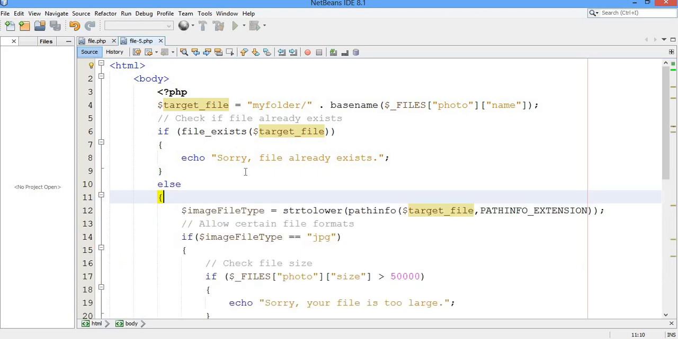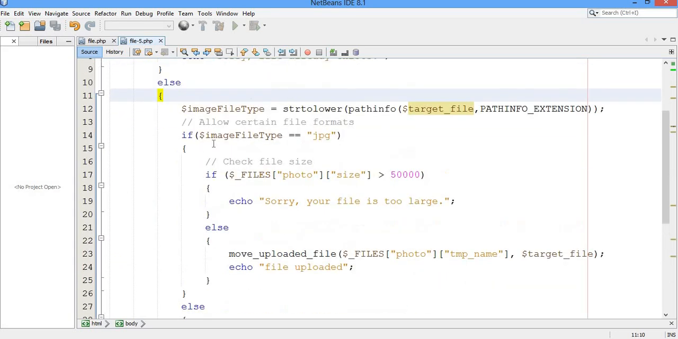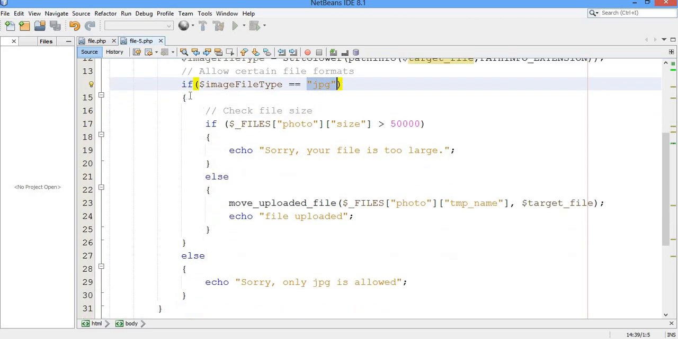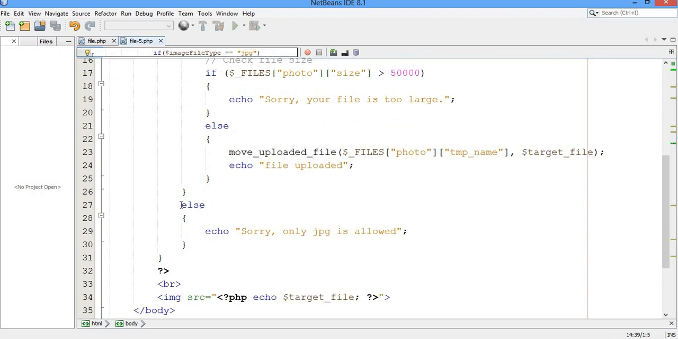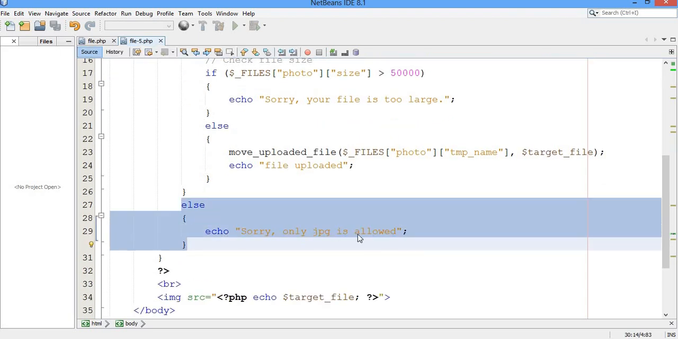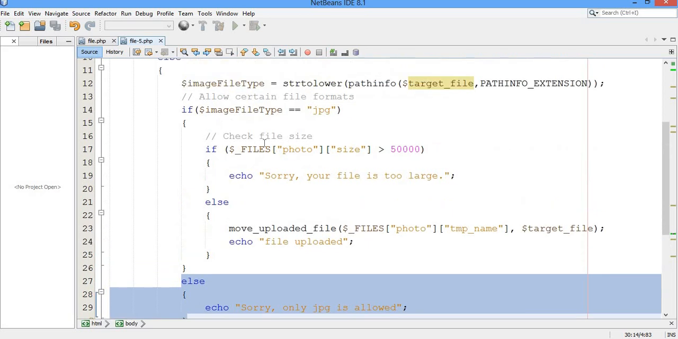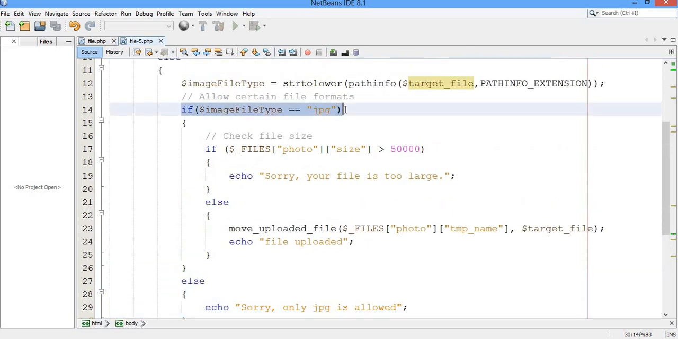Now otherwise, what is going to happen? I've taken another variable, the file extension type, to know whether the file is JPG or not. If the file is not JPG, some other file, then I will not be allowed to upload, right? This portion will be executed. In case the file is JPG, what is going to happen?